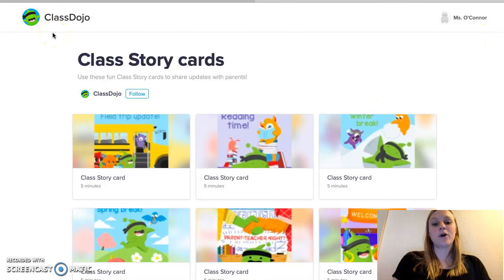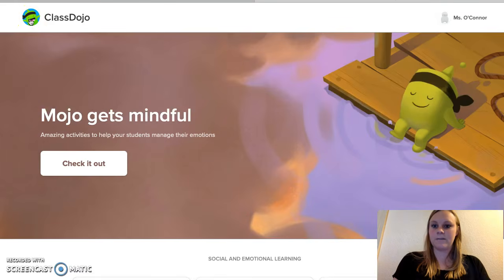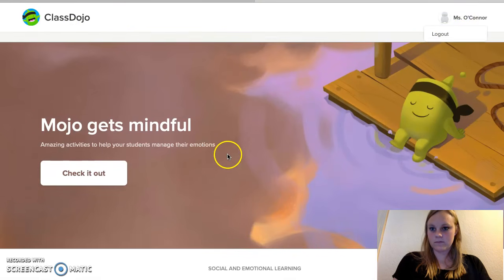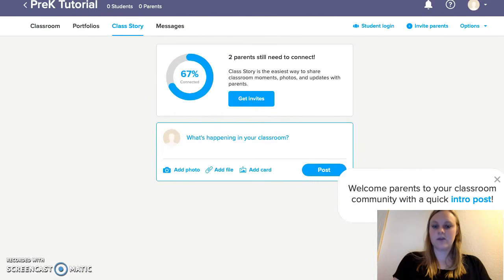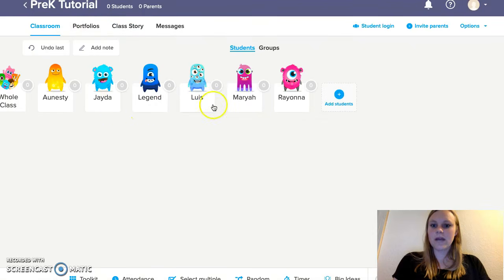And anytime you want to go back to the main page, all you have to do is click on this little Class Dojo icon. It doesn't seem to be cooperating, so I'm going to press the back button. Exit out of, oh, you got to exit out of the class story tab. So this is where I might post pictures about what's going on in my classroom or videos that I'd like to share with parents.